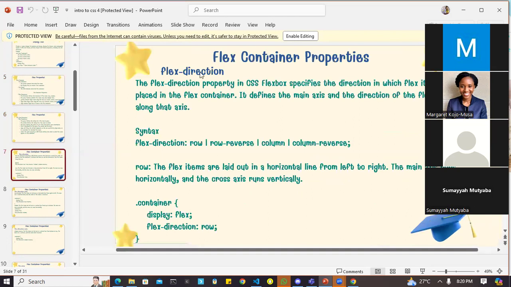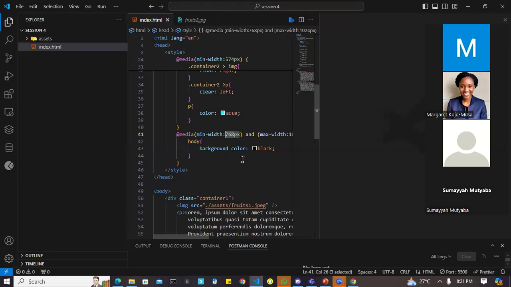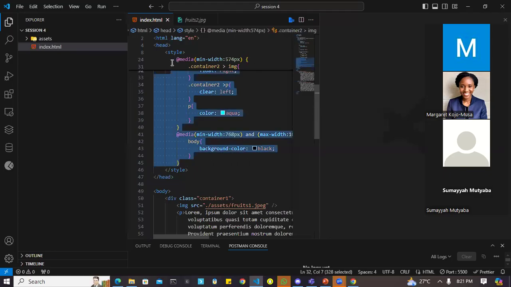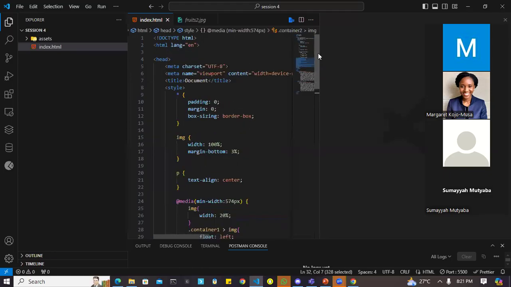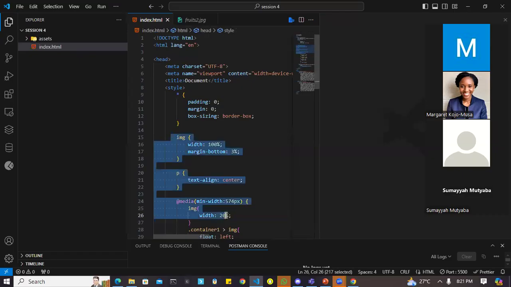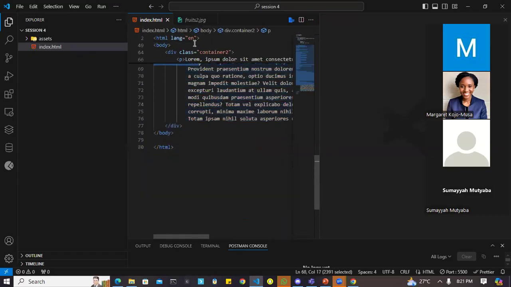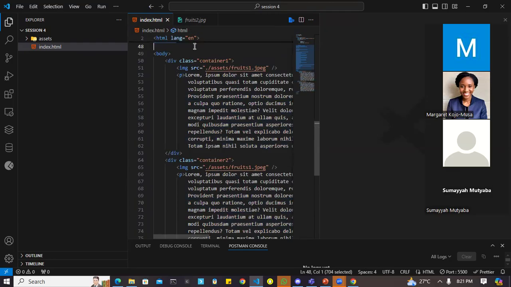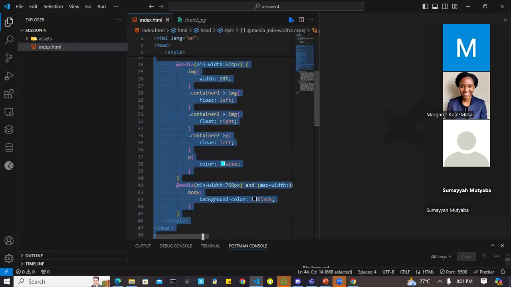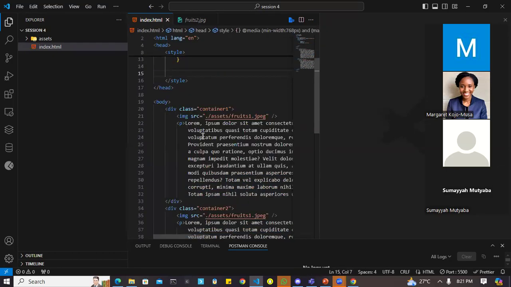So let's start. We have the flex direction. But before we start, let's see how we add Flex to our container. Let me remove all of this here, and let's see how we use Flex. Let me just remove all of the stylings here and get back to an empty page.